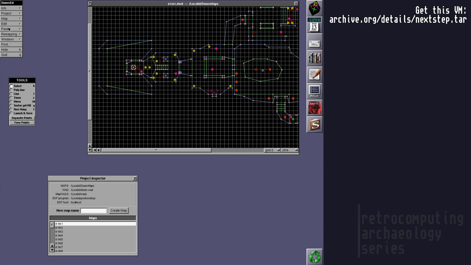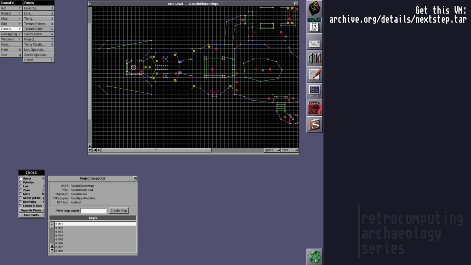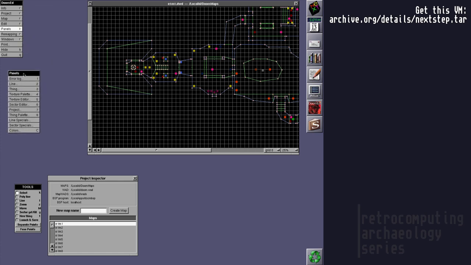Now, I'll go ahead and skip up to the panels here, because this is actually the second most important part, along with the toolbox of everything you're going to use inside of DoomEd. And you'll see as I'm selecting menu options, if you're not familiar with NeXTSTEP, the menus show up to the right of whatever you're clicking on, anchored to the top of your menu. But there's also another trick that may not be immediately evident: you can peel off a menu so that you can keep it always visible.